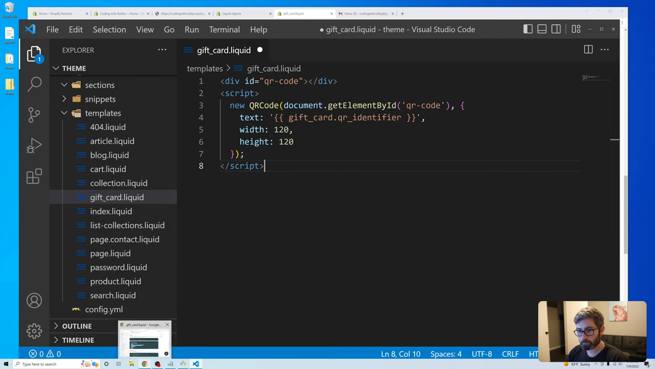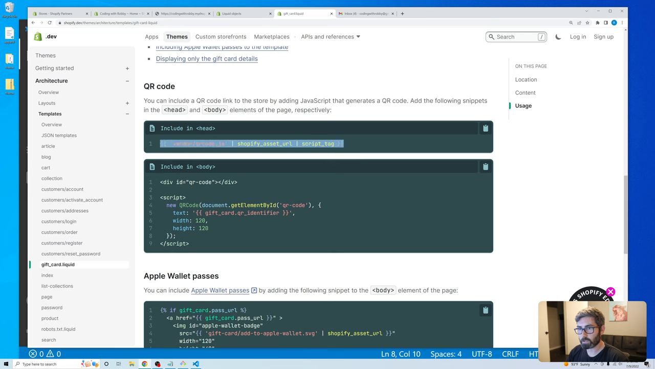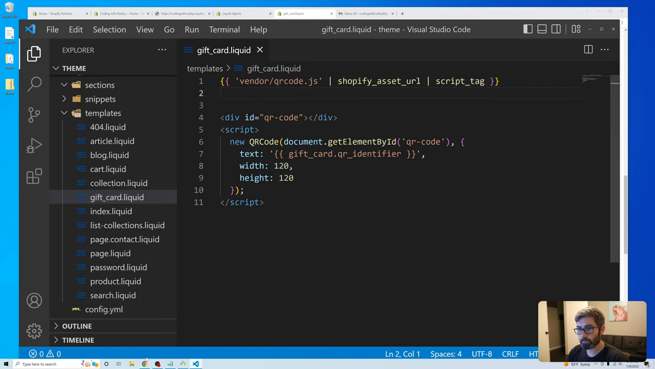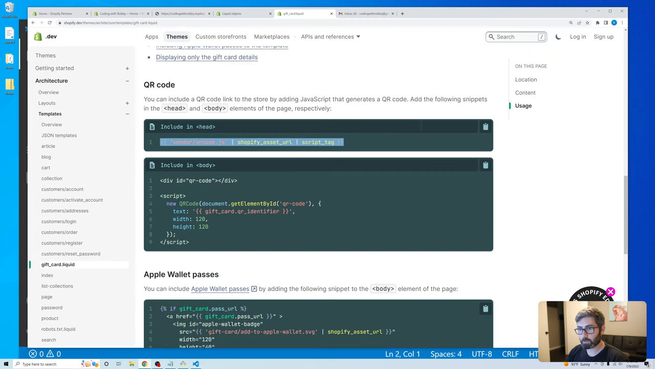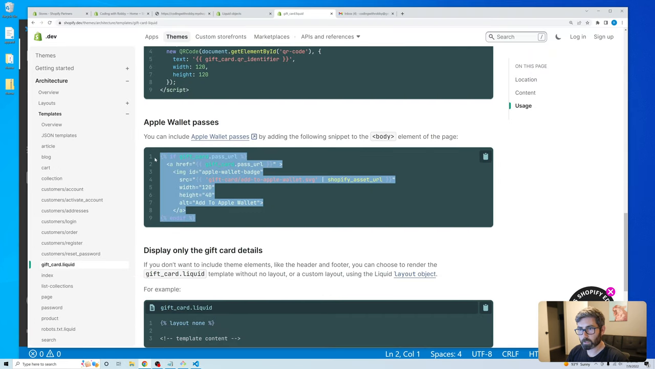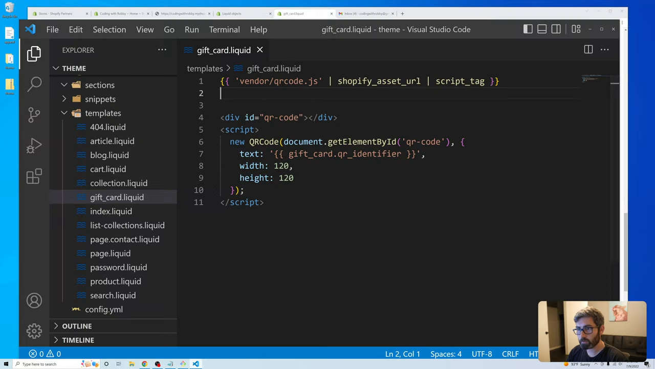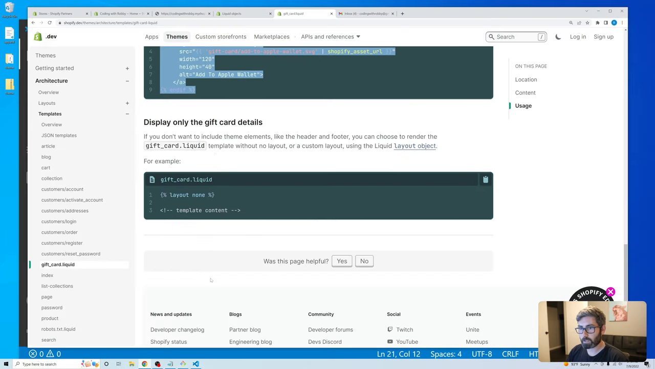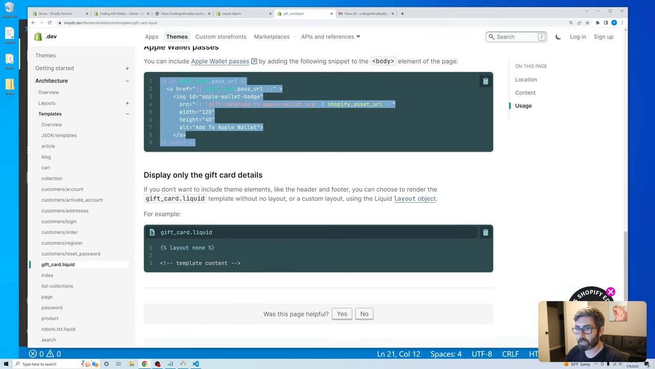And go back. We need the special script on this page. So I'll put it above. And then let's see what else. I guess we need this Apple Wallet code. I'll paste it down there. And yeah, this is an interesting tag right here.